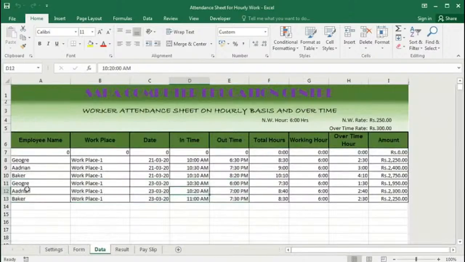You can see that it has been completely cleared and the data has been saved here. As the data is saved, you can see the in times and out times given. The total hours is automatically calculated here, and the normal working hour is 6 hours. If the total hours is more than 6 hours, the overtime is calculated here automatically, and the amount is also calculated based on the normal working hour rate and overtime working hour rate.